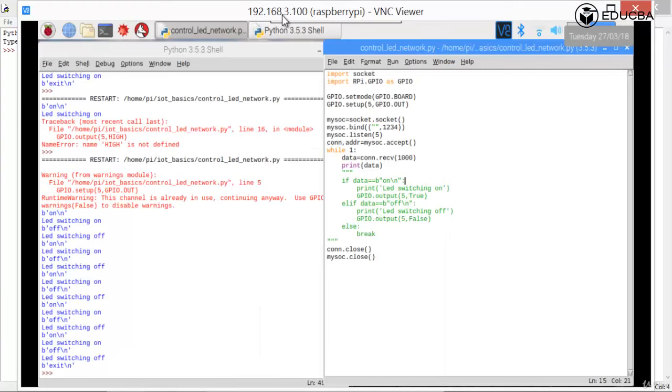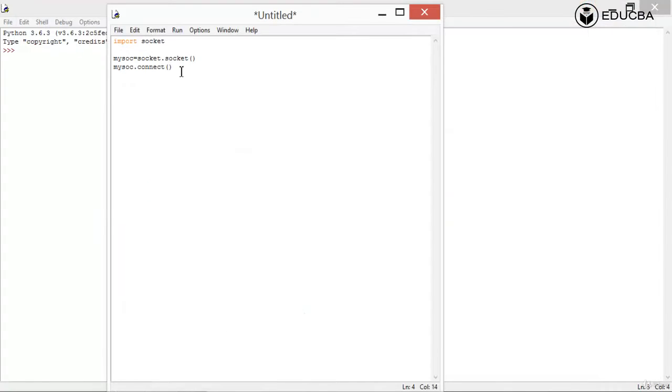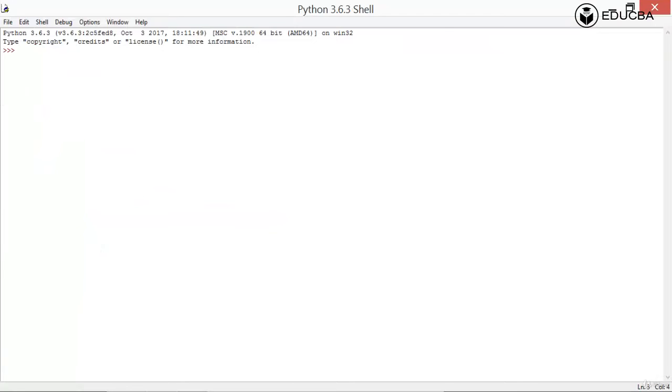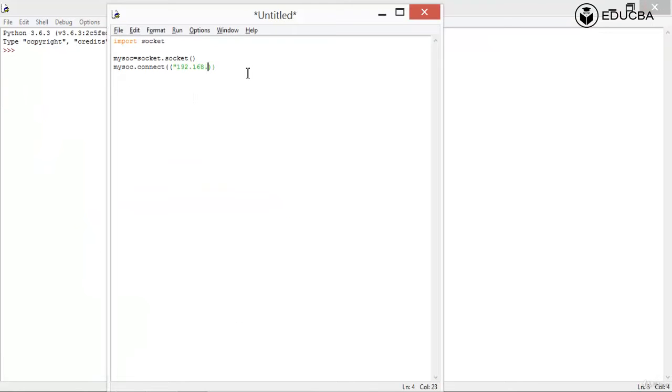And my Raspberry Pi is at which address? 192.168.3.100. I cannot say 127.0.0.1 any more. That is only if it's on the same machine. It's not on the same machine. It's on another machine altogether. And the address is 192.168.3.100. And of course, I'll connect to this particular port.